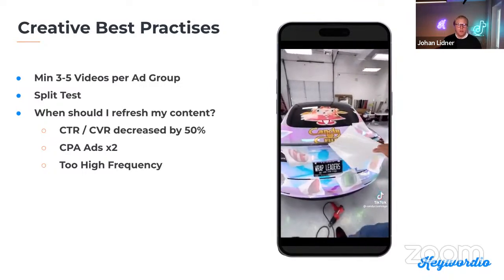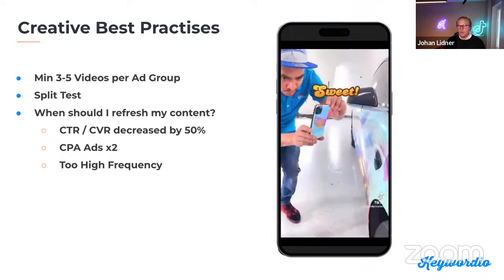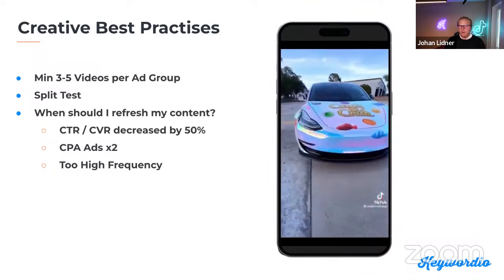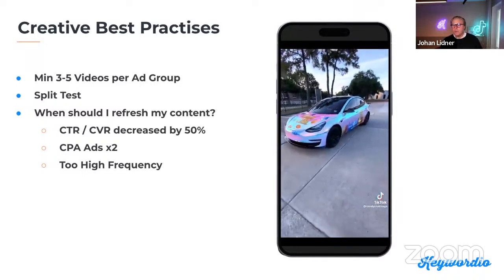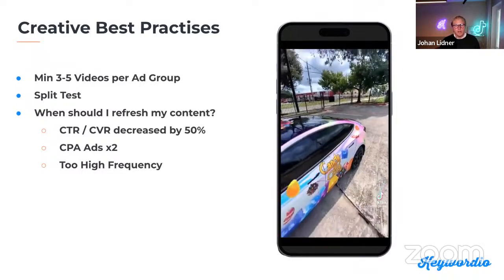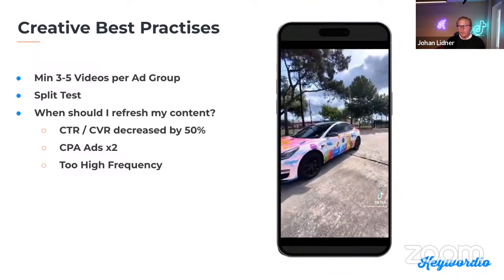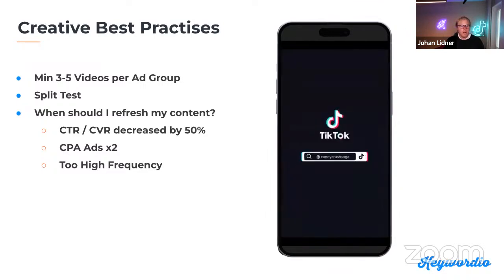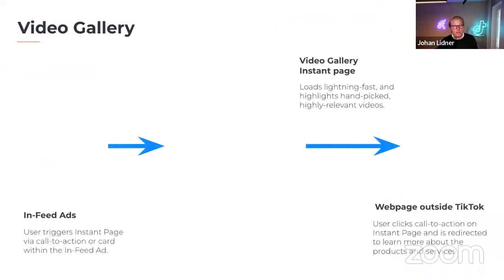It's based on your company. But there are some patterns that I usually see. Usually when the CTR or the CVR decreases by 50%, it's a pretty good sign that it's time to remove or change the content. Or for example, when the cost per acquisition of your ads doubles, or your frequency is too high, because then people have seen it too many times. So then it's time to refresh the content.